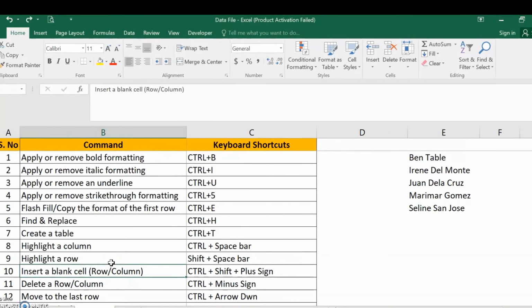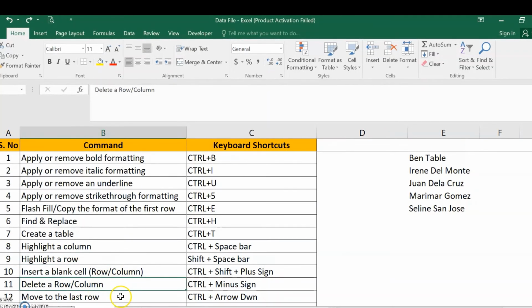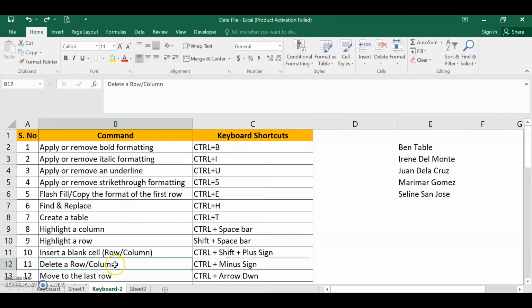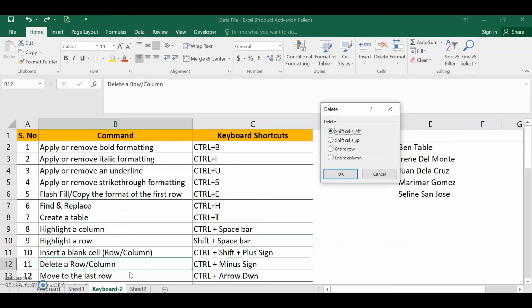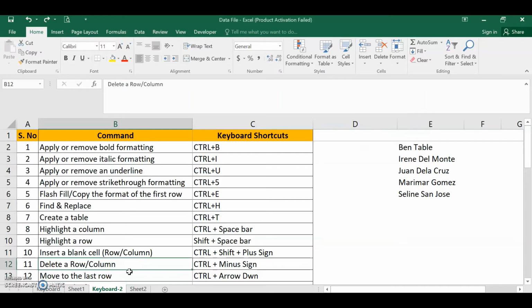Okay, next, delete a row. If we have insert a row, same way we have delete a row or column. So the opposite of the plus sign is the minus sign. So let's try Control minus. Again there are 4 options here: Shift cells left, Shift cells up, entire row and entire column. So let's try this Shift cells left. We are in B12. This will be deleted. Let's try.